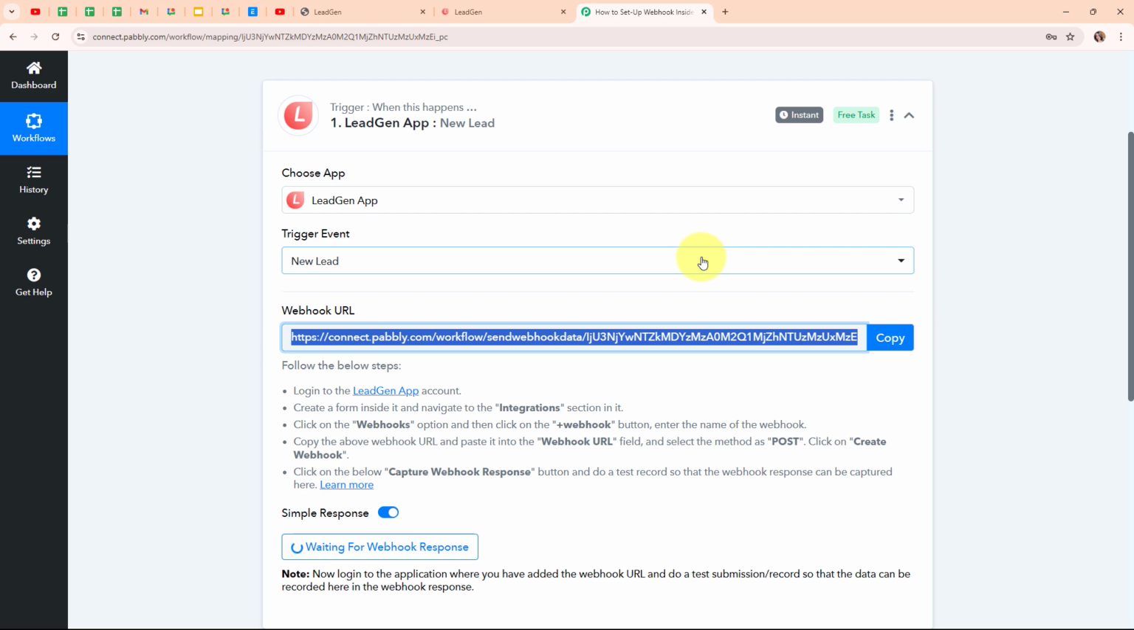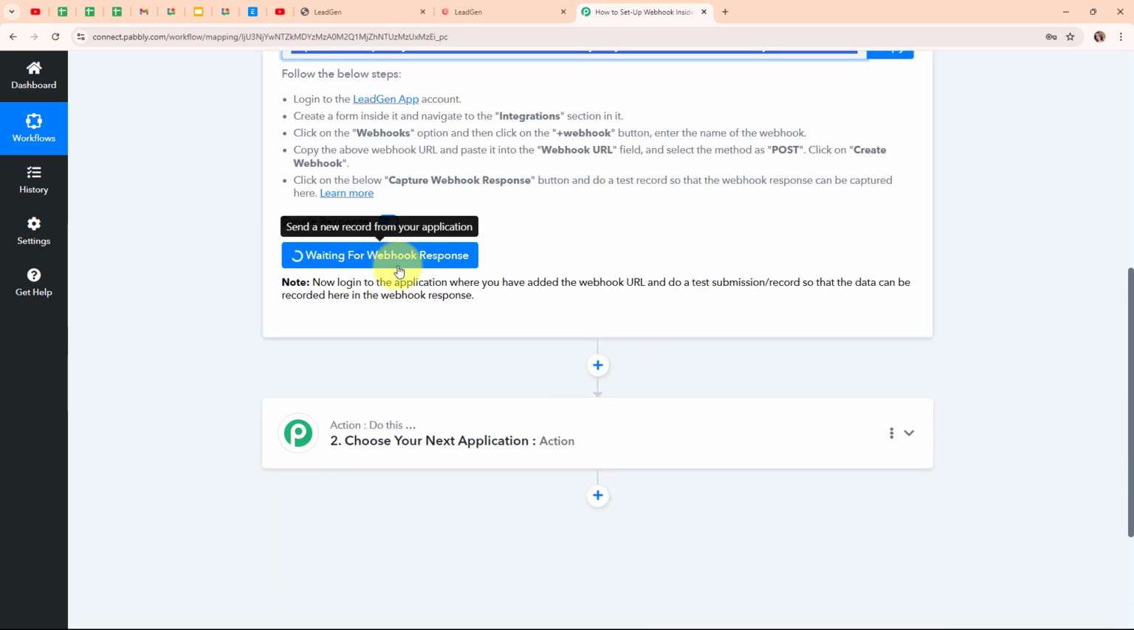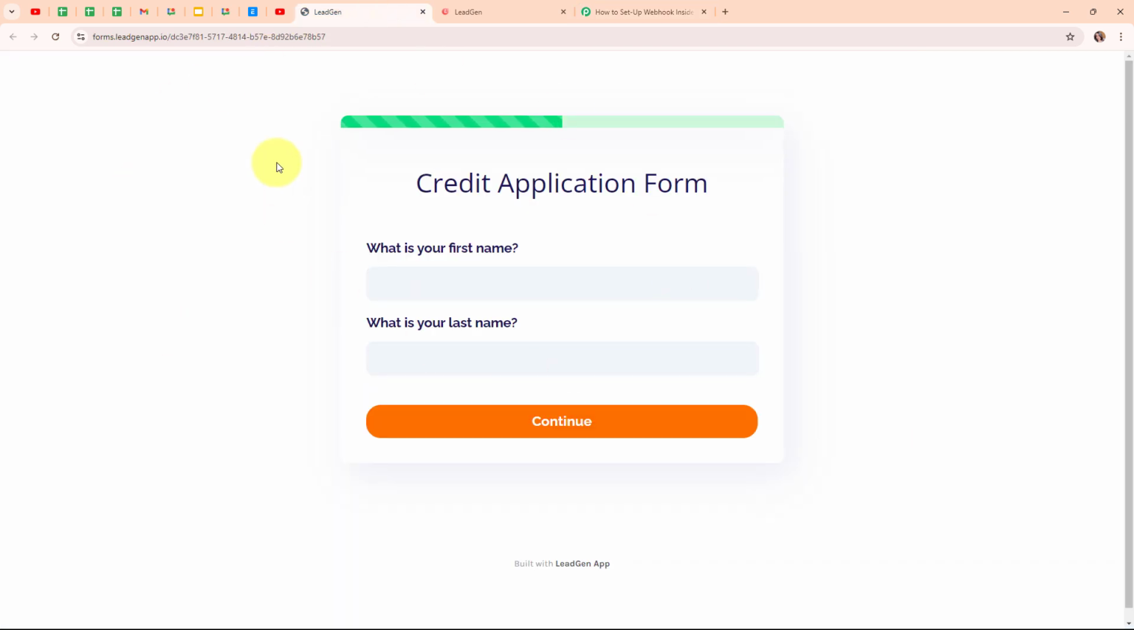So now here in our Pabbly's workflow, you can see it is waiting for webhook response. That means to receive a webhook response, we need to do a test submission. And to do a test submission, we need to generate a new lead through a form which I've created using LeadGen app. So for that, let me take you back to my form. So this is the form that I've created using LeadGen app, and here I'm going to enter some dummy data and do a test submission.